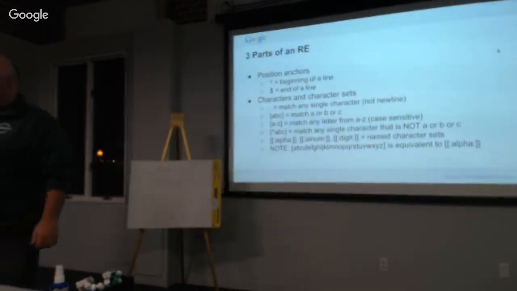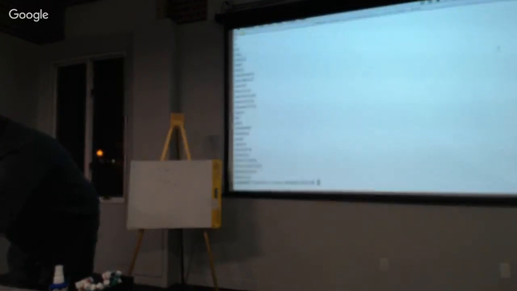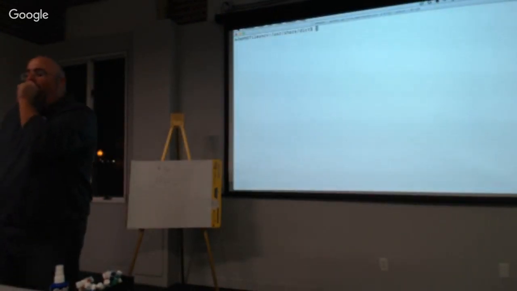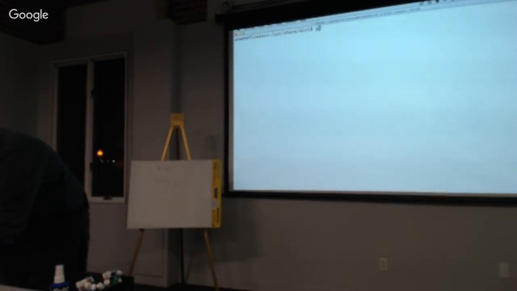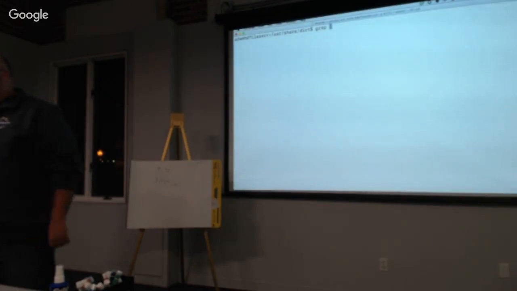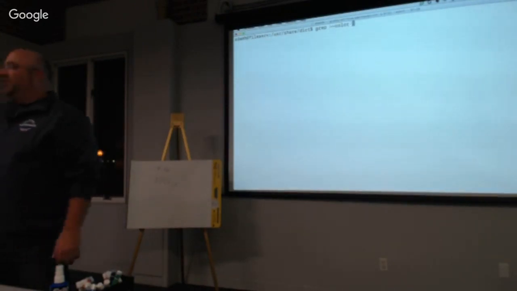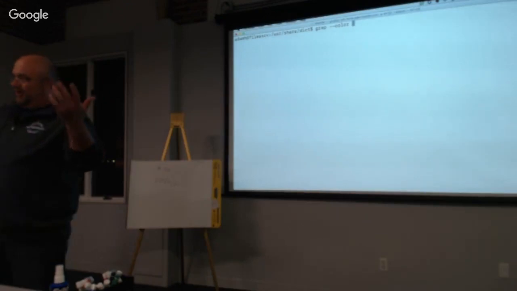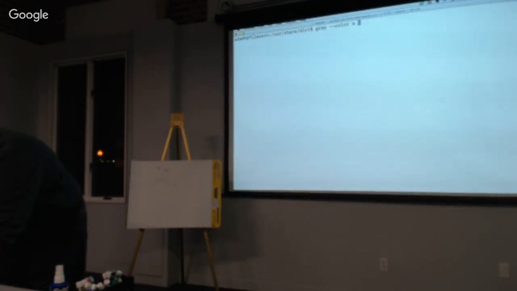So the first one we learned, position anchors, caret means beginning of line. Well, let's take a step back at first. Let's look at the simplest regular expression we can come up with. And we're going to use grep. Now this is GNU grep, so this is for the Free Software Foundation's tool. And it's a pretty standard option for any GNU tool that gives output. You can pass it this option, --color, which will colorize the output, which is helpful in this expression. So I'm going to do something like this.